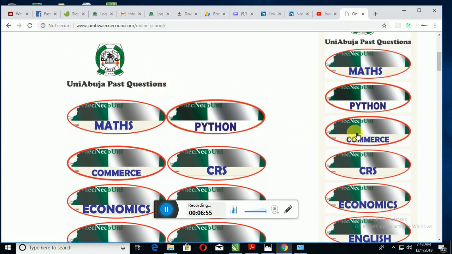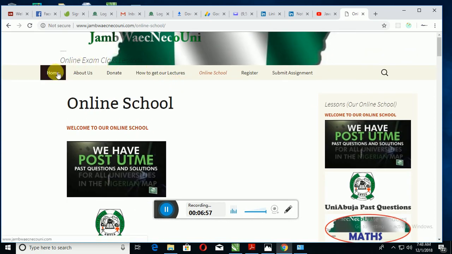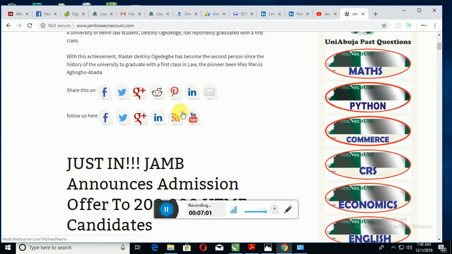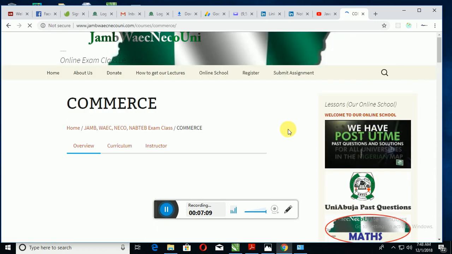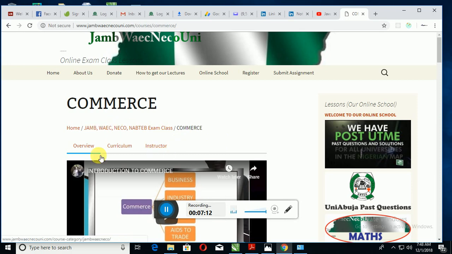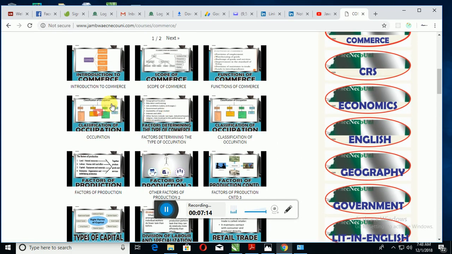So let's say you went to Jambwaecnecouni.com and you want to study, say, commerce. If you come here, you click on this commerce. When you click on this commerce, now you are going to see lessons that are prepared according to the curriculum. So when this opens, you see this is introduction to commerce, this is scope of commerce, this is function of commerce. This is actually according to the course outline for commerce.